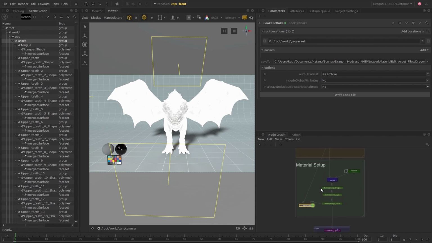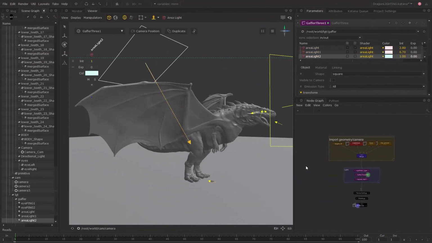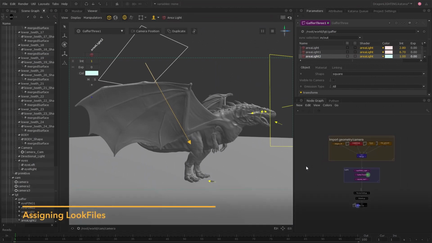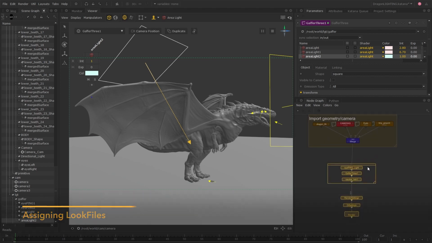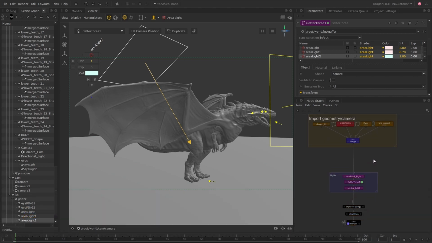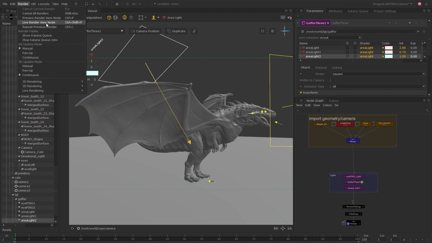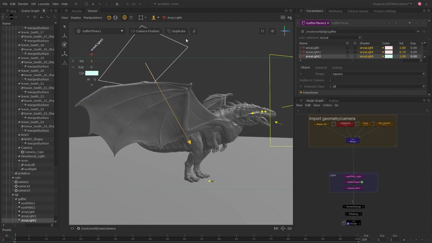And now that this look file is baked out, I'm going to open up another Katana scene. And this is the project that a lighting artist will be working on. So the lighting artist would now be ready to bring in those materials that were baked out as a look file. I'm just going to set off a live render so that we can see the materials update as they're brought in.